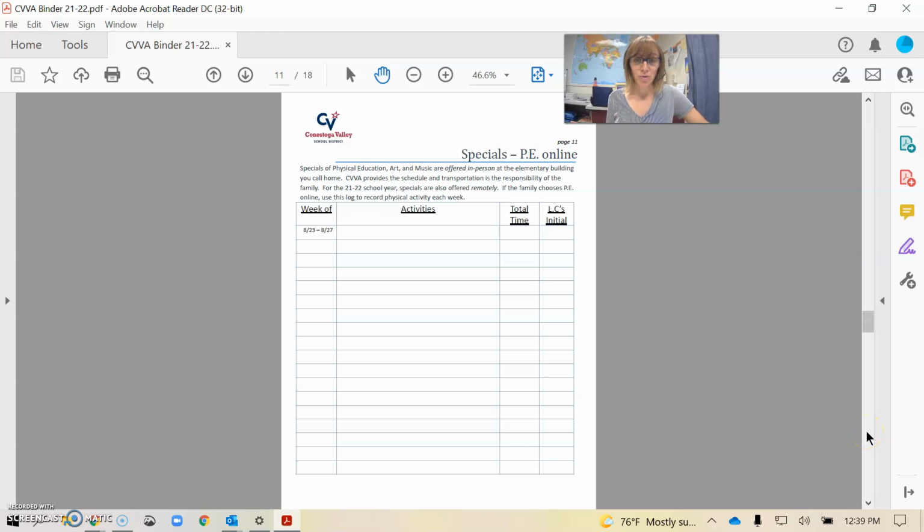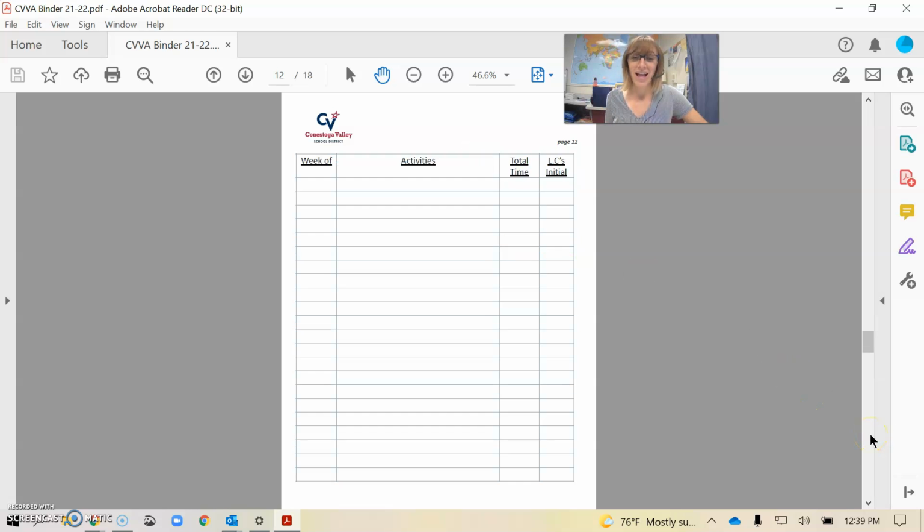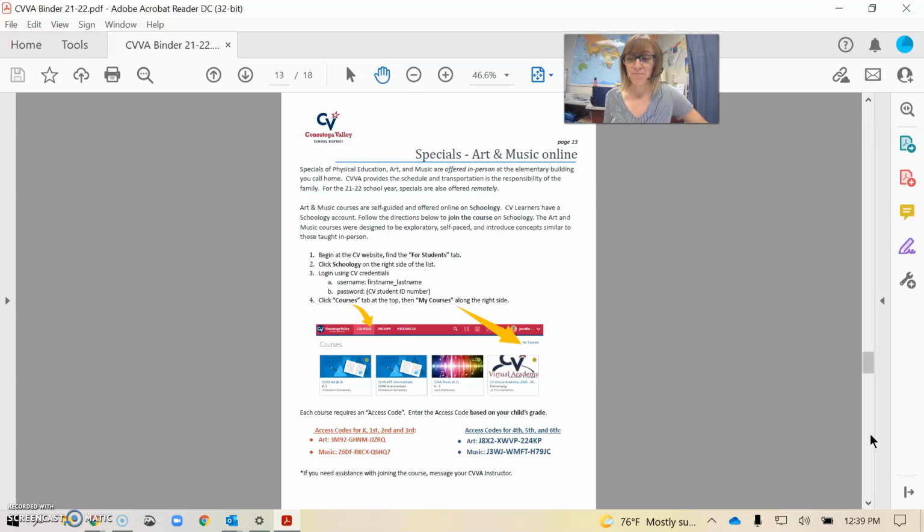Specials are virtual, which means that you're completing some gym activities. It might be attending a trampoline park or going for a walk. Let's keep it simple. Record your activity about the time that your learner did it and go ahead and initial it. I provided 2 pages here, and you'll turn that in at the end of the year, and that will mark your completion of gym.